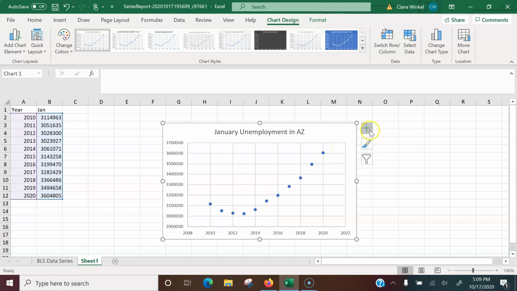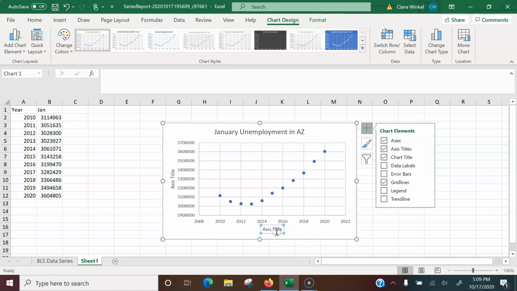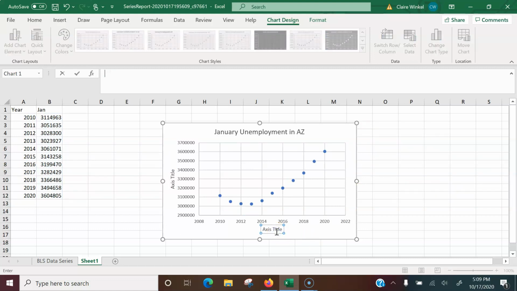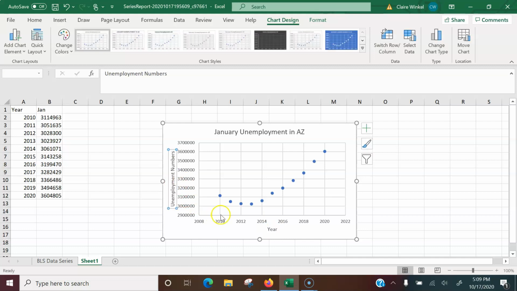To add labels, click on this plus sign, click on Axis Titles. Down here I'm going to type year, and on the side will be unemployment numbers. And that's all there is to making a scatter plot in Excel.